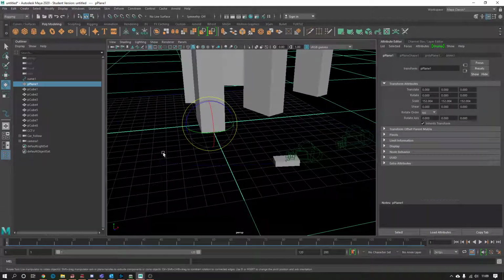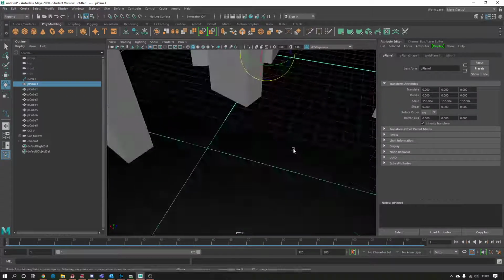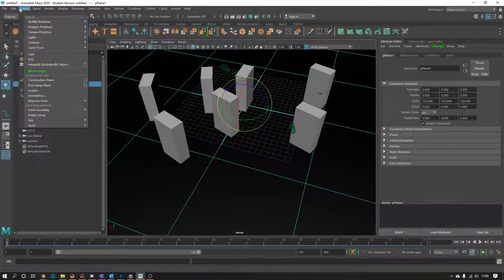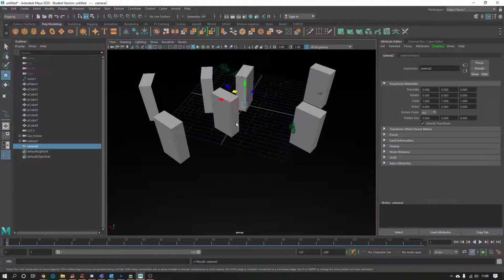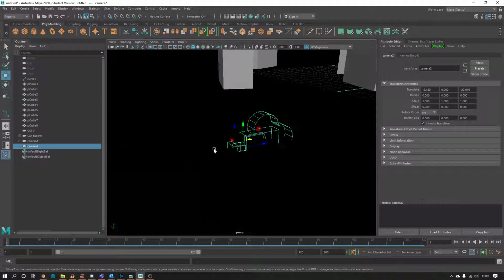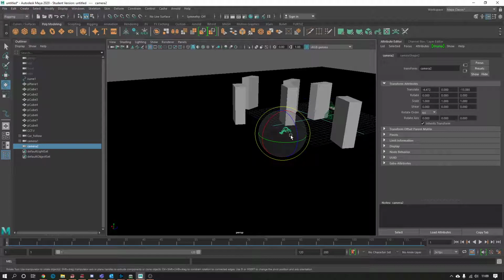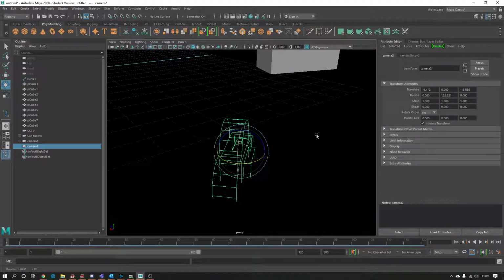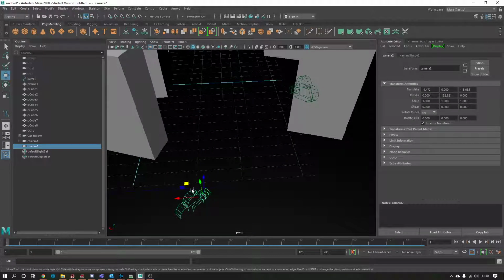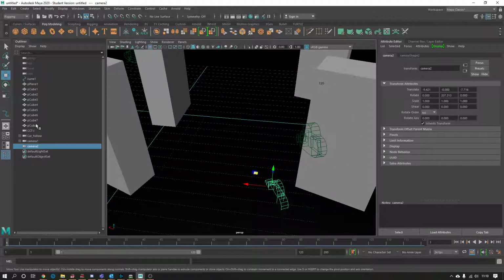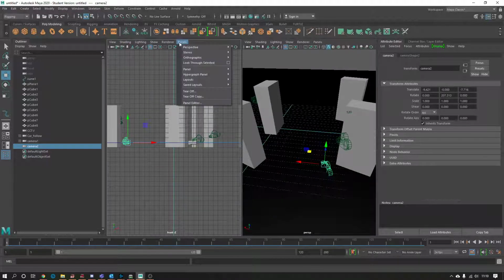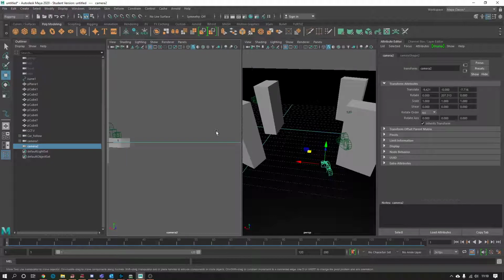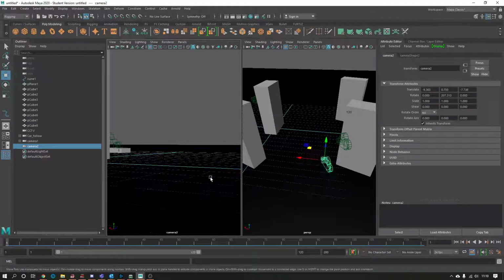The last thing we are going to do is just a short animated camera. So if I go create camera, so for example, if I split my view again, go into panels, camera 2, move this up a tiny bit.